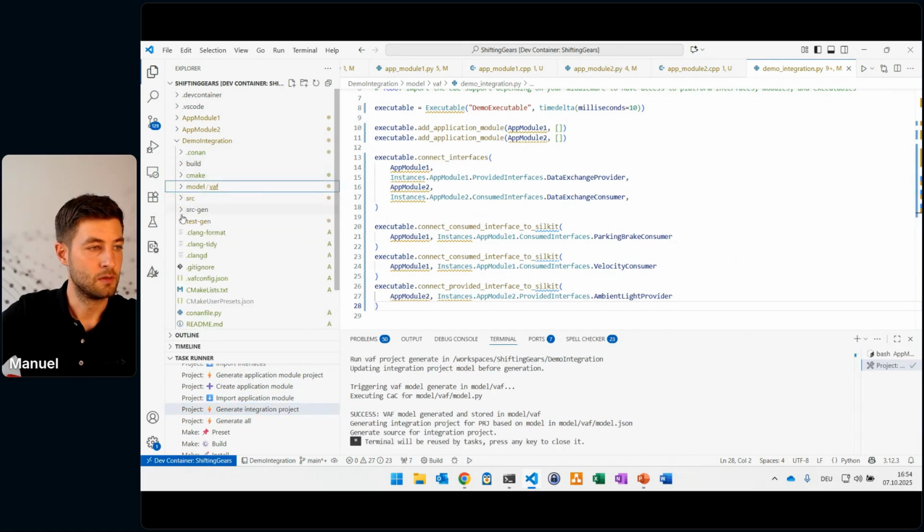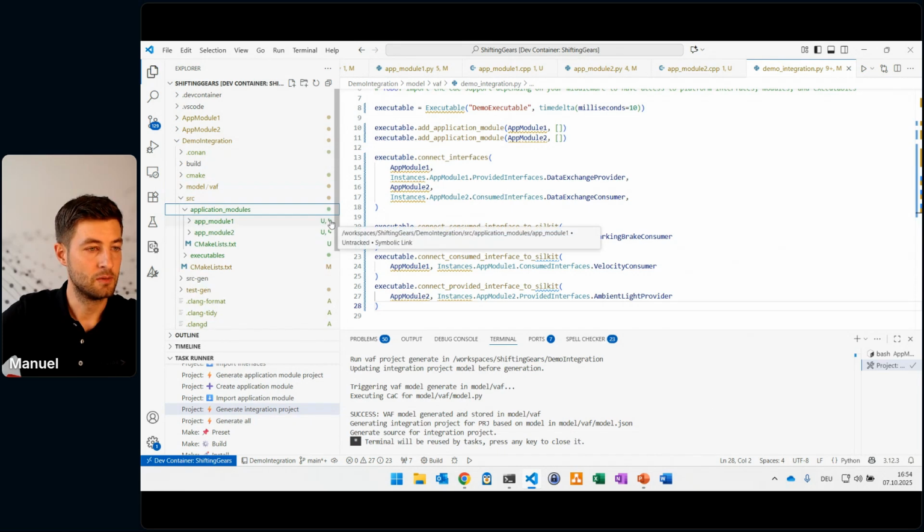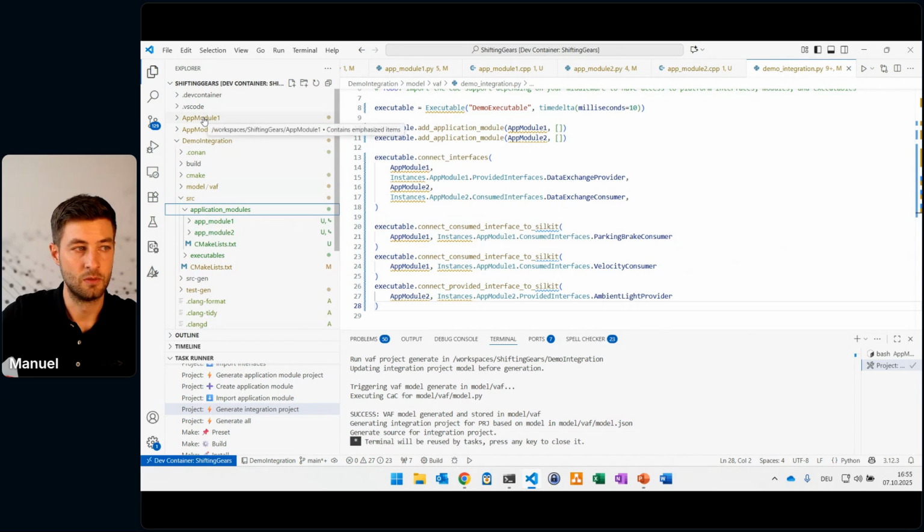Maybe an interesting point to mention here. Below source, we have those application module projects now. And this little arrow indicates that this is just a symbolic link. That means importing the app module project into the scope of the integration project is nothing but a symbolic link, a reference to the original project, which lives standalone and can also be maintained in a separate repository. So this is just included for sure, also an integration by copy is possible here.